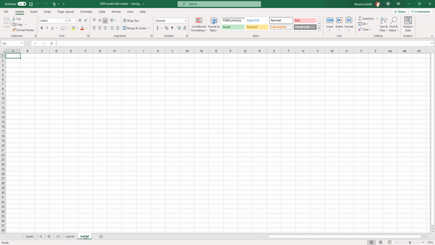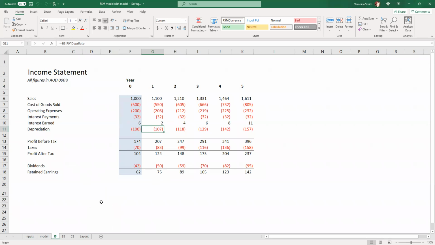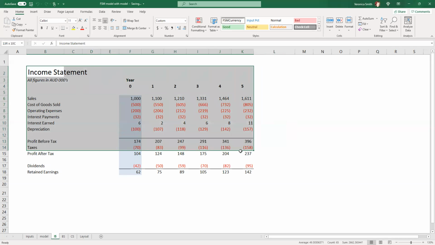And I want that to sit in between, I'm just dragging it across, in between the inputs and the income statement, because that's where it appears in that layout diagram. Right, so I need some information here to go into my model, and I want it to look like the same format. So this is a good starting point, the same format as my income statement.